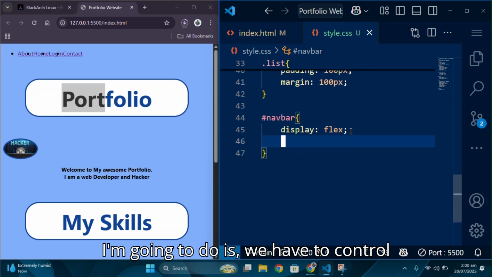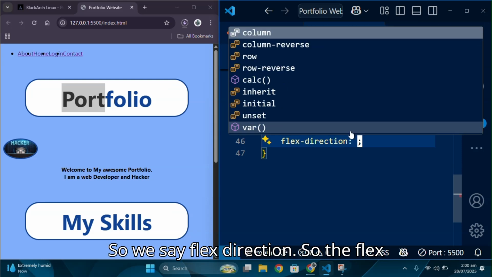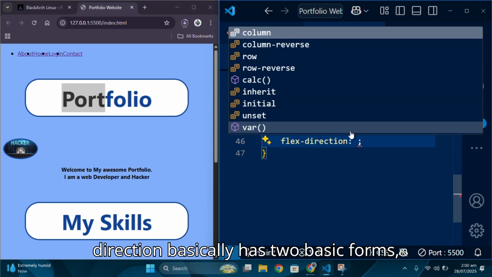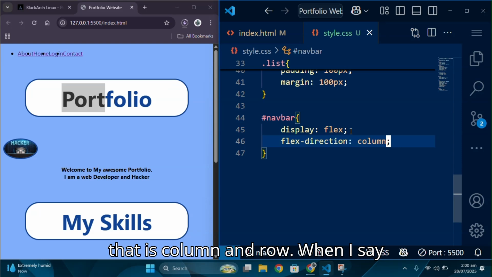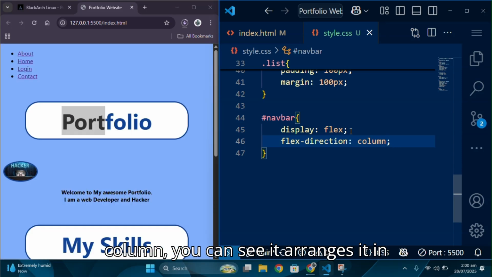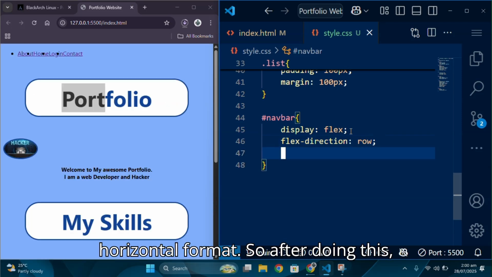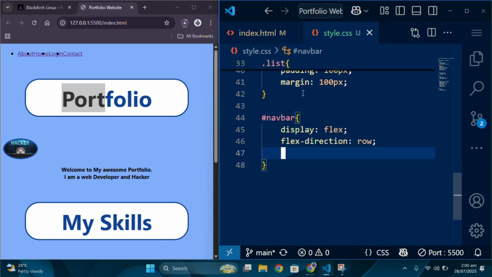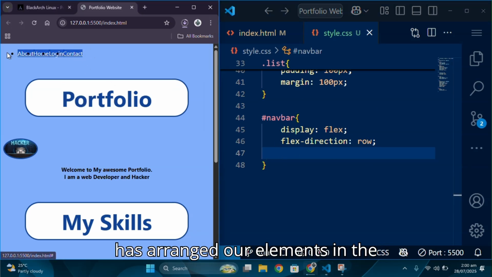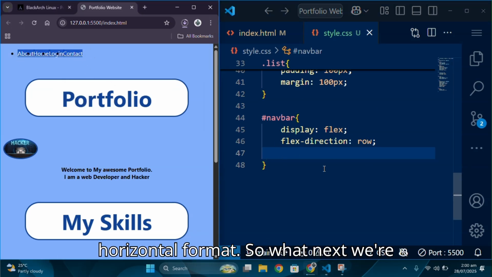Now we have to control the main axis of the HTML page, so we say flex direction. The flex direction basically has two forms, that is column and row. When I say column, you can see it arranges the elements in this vertical format. When I say row, it arranges them in the horizontal format. After doing this, it has arranged our elements in the horizontal format.